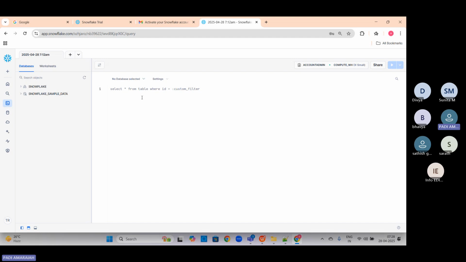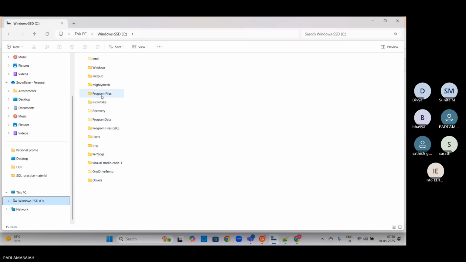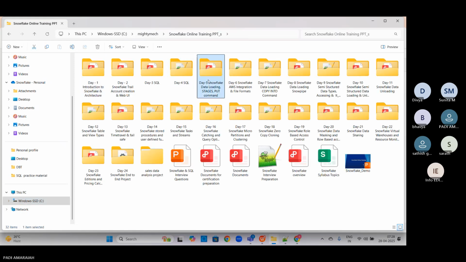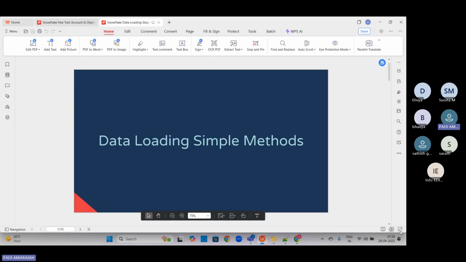So we'll start with the data loading part. This is how you can set up your free trial account and every detail. Now today we'll start data loading. Clear? Okay. So for that one, see. Mainly in the data loading, you will get these things.